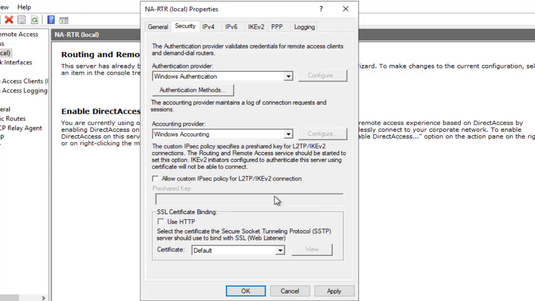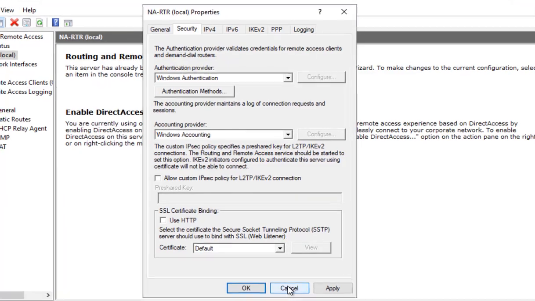Let's answer our third question. Which VPN method requires a digital certificate to provide an SSL connection? Well, take a look at the bottom option on that security tab. SSL certificate binding, right here. If we want to require a digital certificate, we use Secure Socket Tunneling Protocol. The answer for question 3 is SSTP, Secure Socket Tunneling Protocol. That's the VPN method. We'll go ahead and click Cancel.